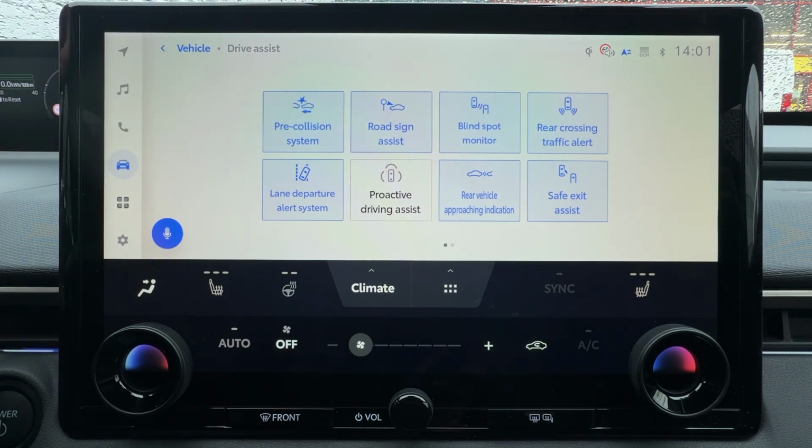Proactive assist gently slows the car down or nudges the steering to help you maintain safe distance from curves or other cars. Rear vehicle approaching indication specifically alerts you if vehicle is coming up fast behind you.